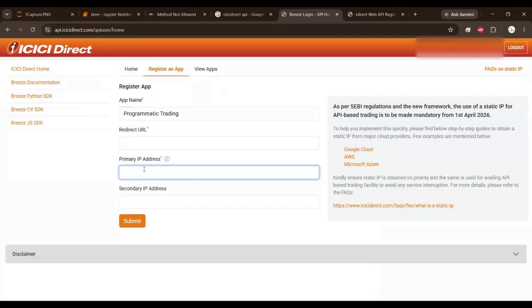This IP address is necessary. You need to understand that as per SEBI regulations and the new framework, the use of a static IP has started from April. Everybody is utilizing this, so you can get one from Google Cloud, AWS and Microsoft Azure. I have done two of these, AWS and DigitalOcean, which you can check out. If you just have a $5 account with DigitalOcean, you can do it, and you can also get one with AWS. And the fourth option, which they have not mentioned, is self-hosting.